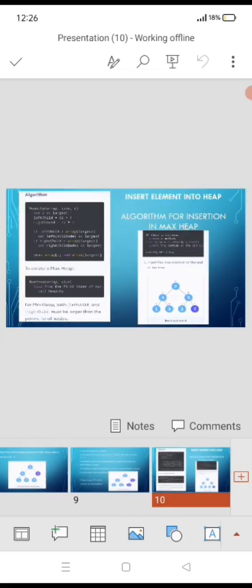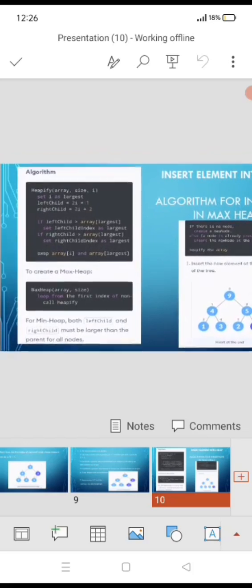And we have here the algorithm for inserting an element into the heap. So this is the code. Heapify(array, size, i). Set i as largest. Left child equals 2i plus 1. This is the solution. Right child equals 2i plus 2. If left child is greater than array[largest], set left child as largest. Just what we said earlier.